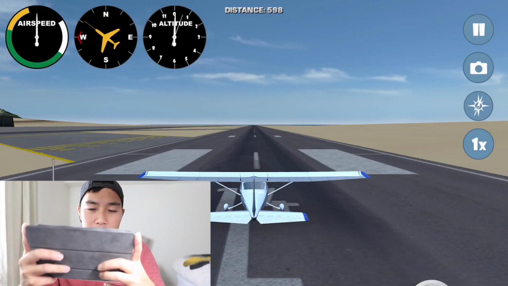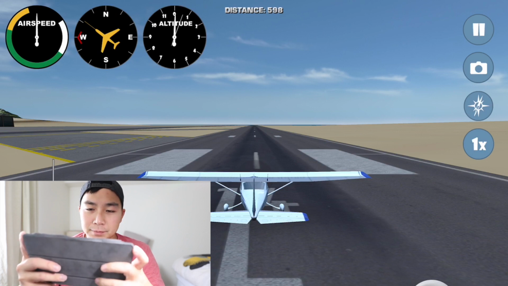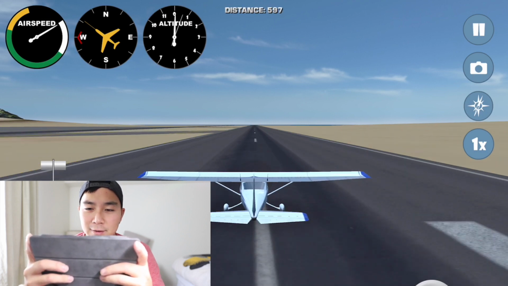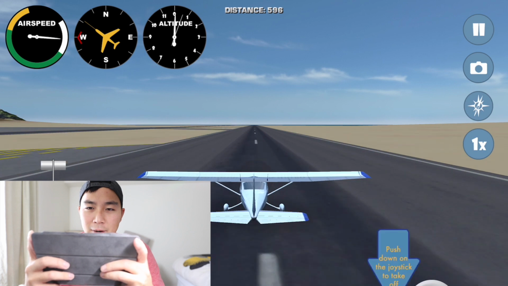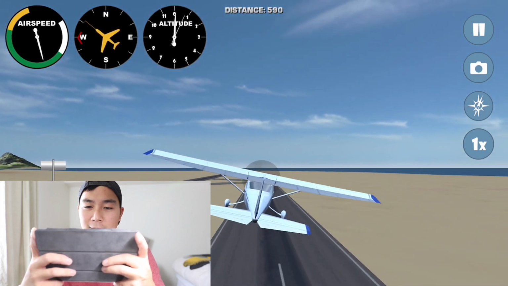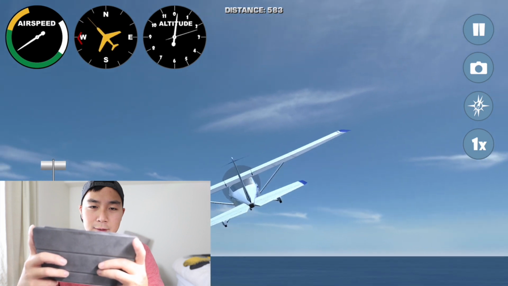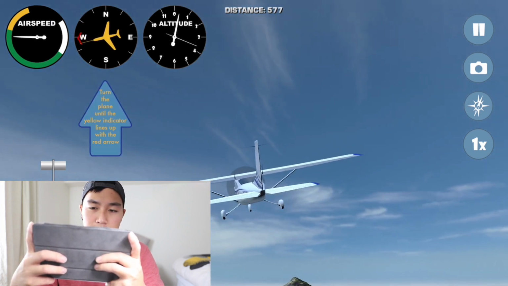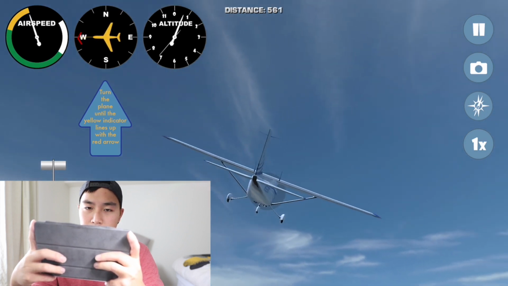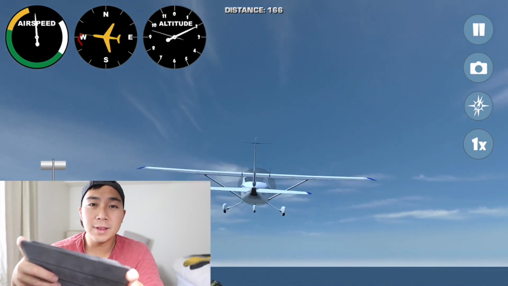Push the throttle all the way up to take off. We got our airspeed, top left corner. We got our heading and our altitude. Push down the joystick to take off. Ooh, we're taking off. Oh wow, this is very sensitive. Alright, now we need to go west. Turn. Okay. Attention. See, that's interesting, because usually in real life.